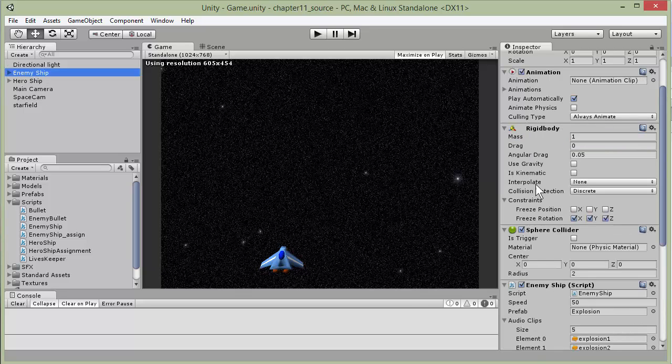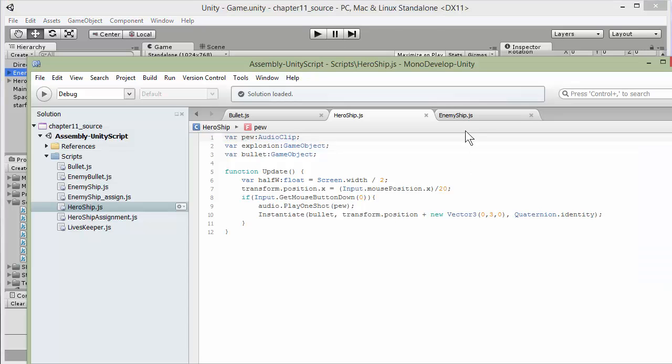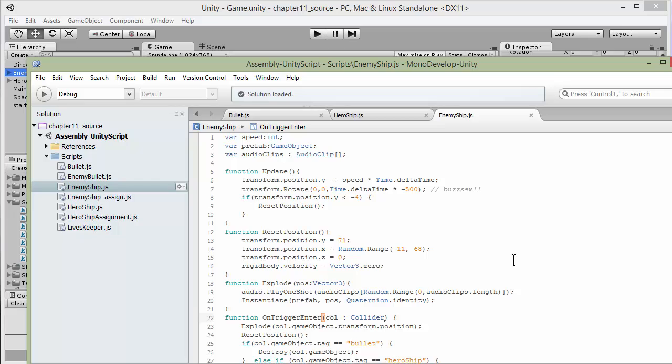Now let's take a look at the enemy ship. There's a bit more going on with the enemy ship to start with. Here's our script for that. For the enemy ship, we also have an update function, and what the update function here is doing is simply moving the enemy ship from the top of the screen downward at a given speed.